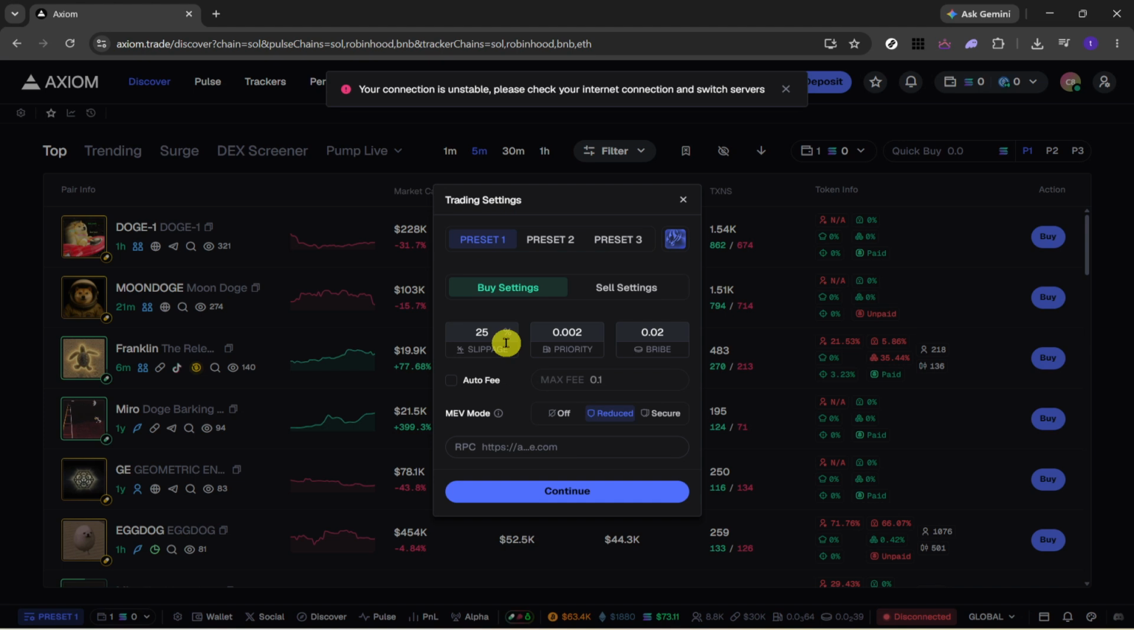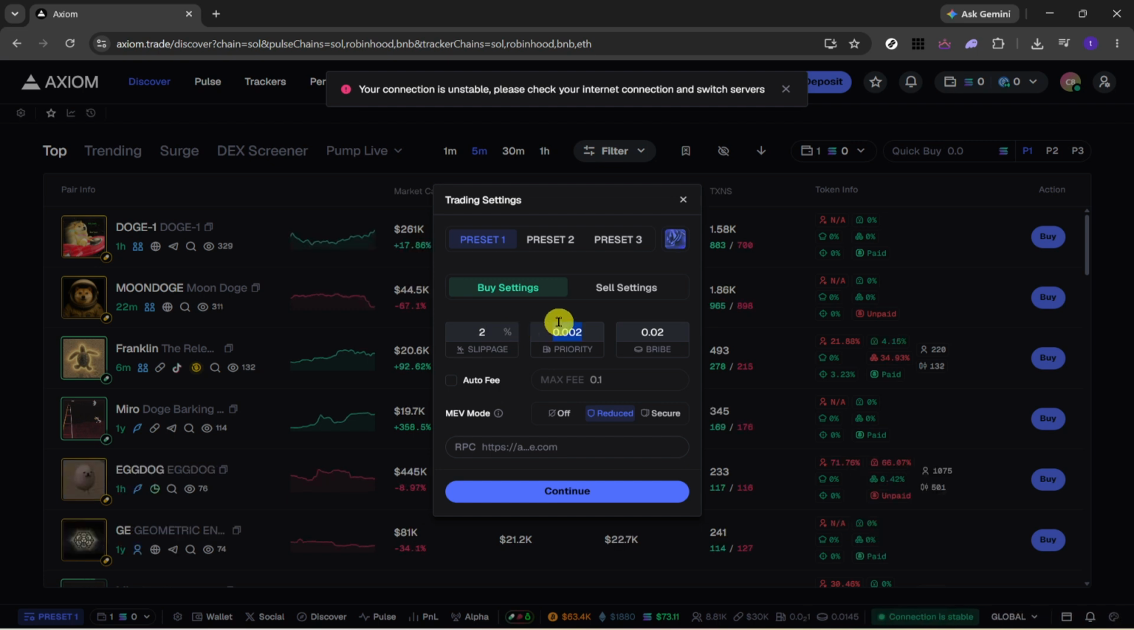Presets are helpful because they let you save preferred settings in advance, so you don't have to re-enter them each time you place a trade. With Preset 1 selected, enter a sample slippage value. Slippage controls how much price movement you're willing to accept while the trade is being processed. In fast-moving markets, this can make a difference in whether an order goes through successfully.